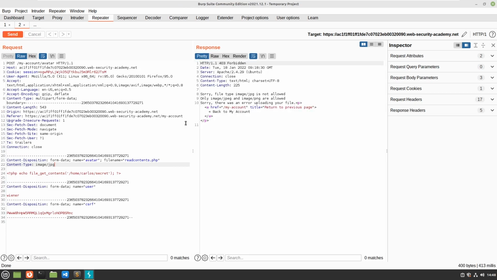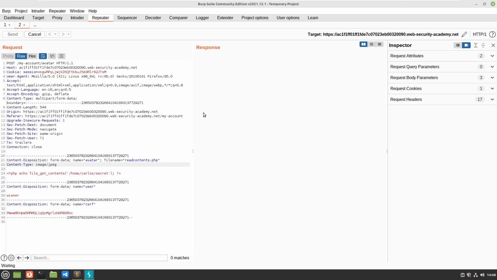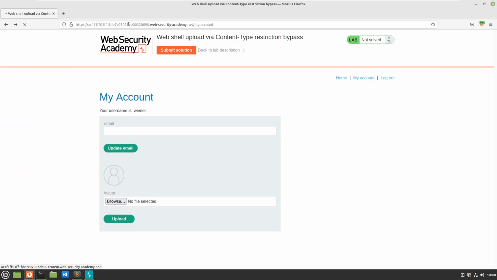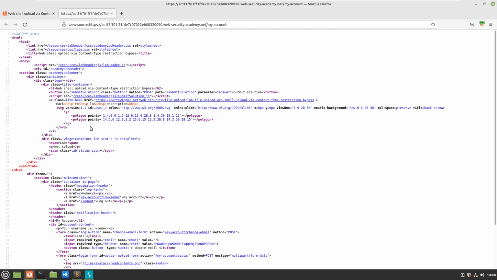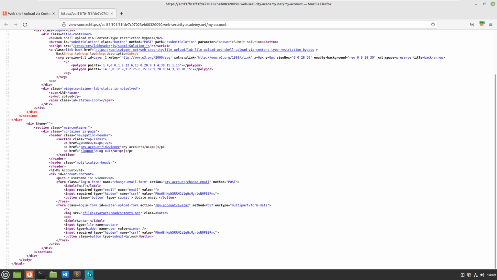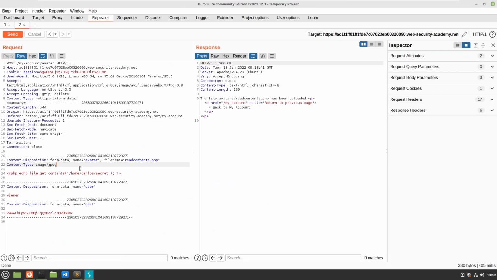So let's send this one, and here you can see okay, only JPEG or PNG. So we can just say image/jpeg, and if you send this one, you can see the file has been successfully uploaded. Now let's refresh this one, and if you go to the source code, you can see files/avatars/read_contents.php, and we got the code execution, and we can read the contents of /home/carlos/secret. So okay, this is a very simple one, changing the content type.